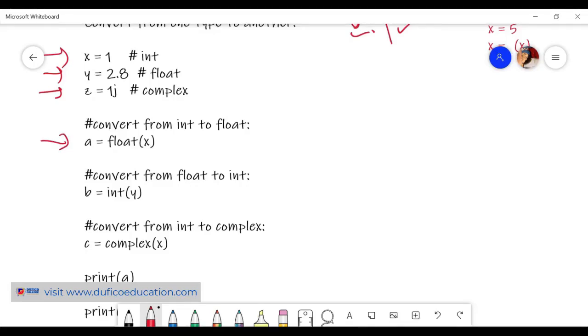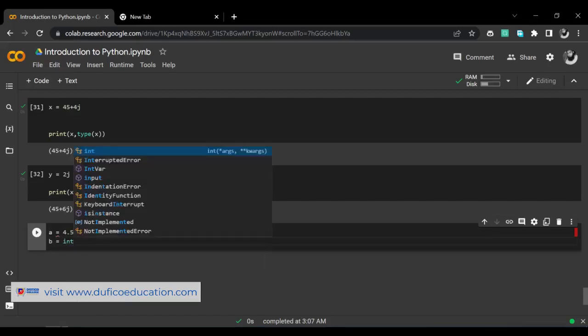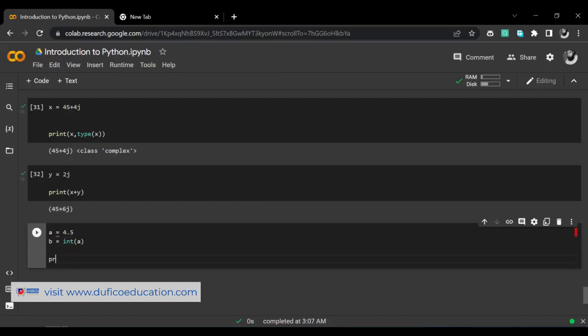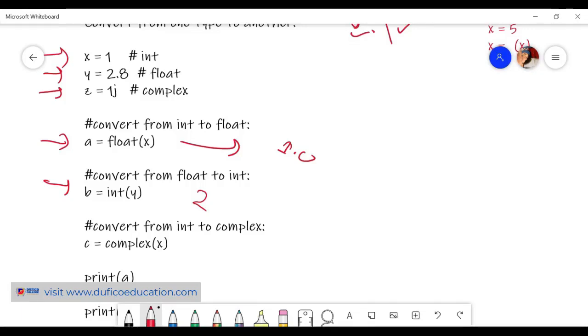a equals the float of x, so a would now be having 1.0, because floats are super touchy about the decimal numbers. And if you are converting y to an integer type, that would be only 2. So let's say a equals 4.5, b equals the integer form of a, then print b. It would simply be dropping the other part, not rounding off that number. So without rounding off, you are just ending up with a simple number here.